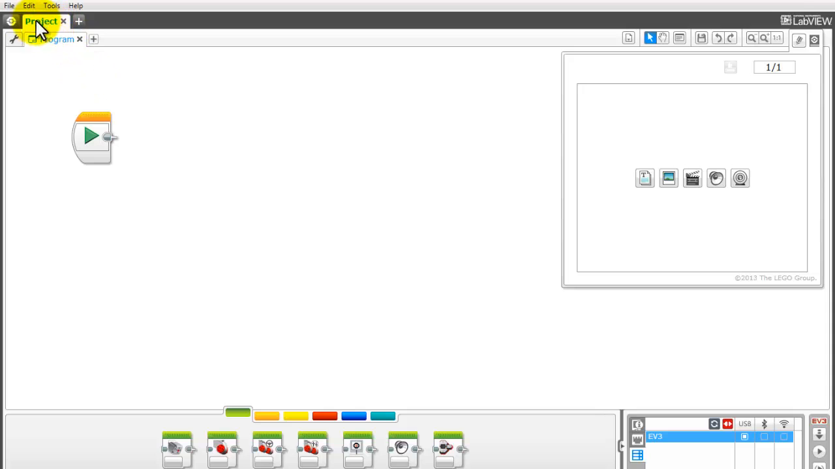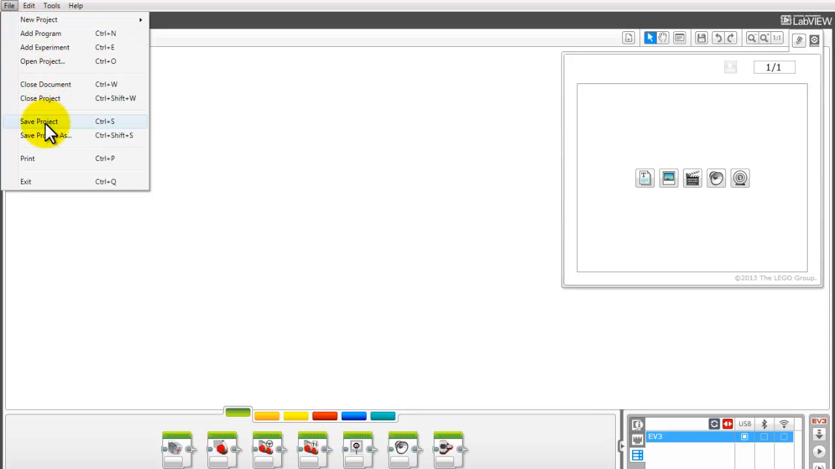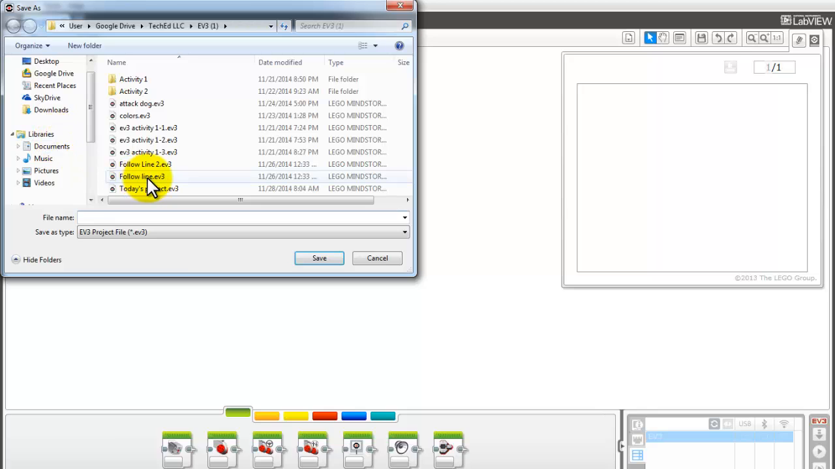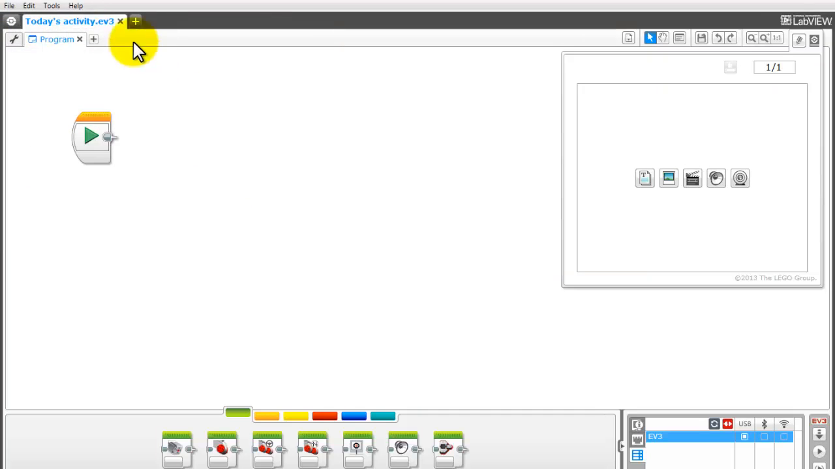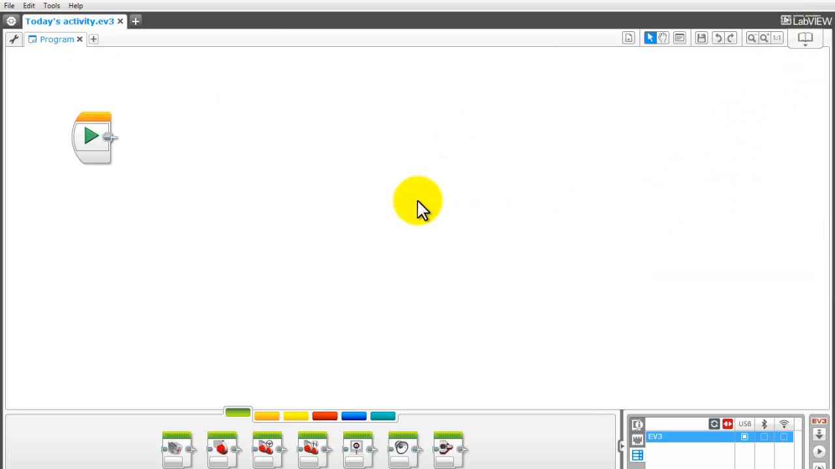Now we want to save our project, so go File, Save Project As. Always save your projects first, and I'm going to call this Today's Activity. And hit save. And you'll notice that that shows up at the top. This is what will appear in the brick when you run it. I'm going to close this down by clicking that icon.